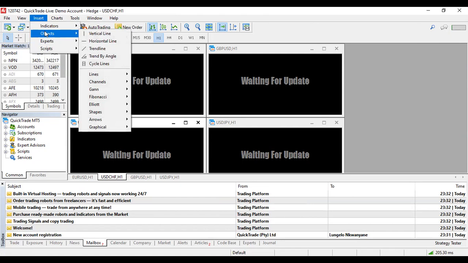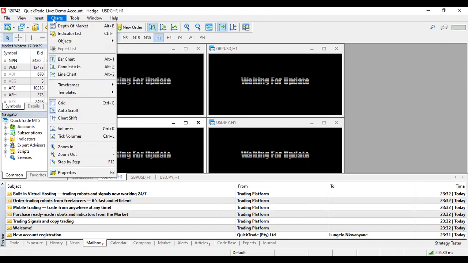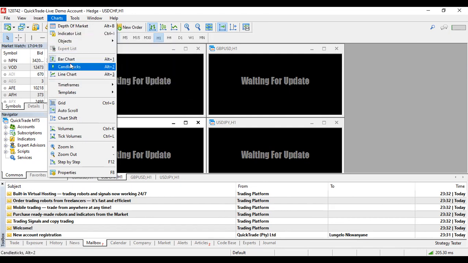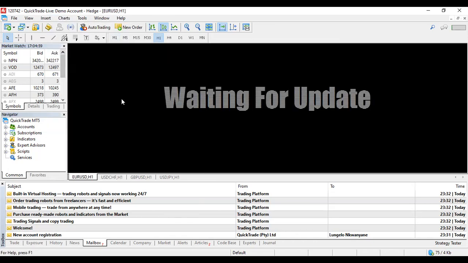Cool. Now let us go straight into the next step, which is charts. Charts. This is where you are able to customize your charts, zoom in and zoom back, zoom in, zoom out. It shows you the indicator list. You can change your chart here in terms of changing it into the bar chart, candlestick, and all of that. Now let me just go quickly and open one chart. On my side, I'm going to open Euro USD.